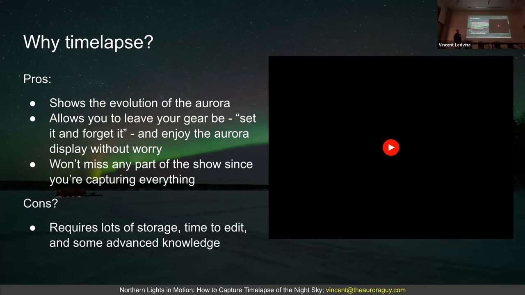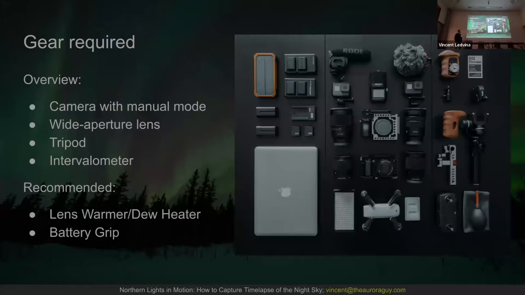Cons? Well, it just takes a lot of work. It takes a lot of storage, takes a lot of time for editing. You need a good computer. There's a lot of work involved, but I think the pros outweigh the cons.